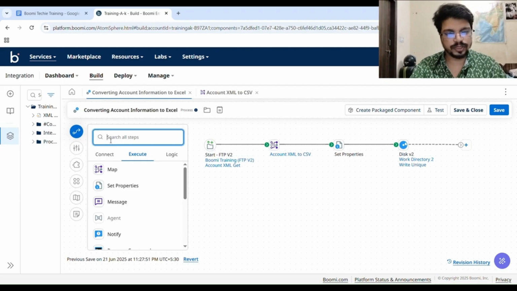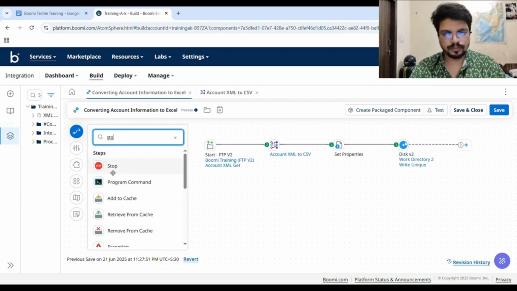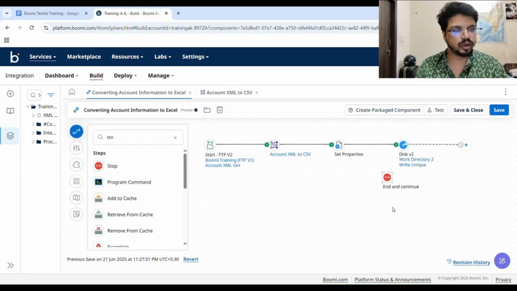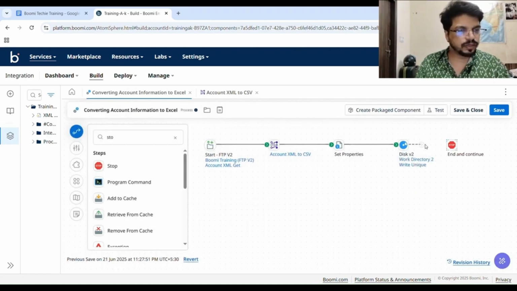Now we have to select a stop step, so let's check here, stop. Here you can see, to end the process or to stop the further processing of the document, use the stop step. Keep in mind the stop step does not generate an error message. If you want to generate an error message, we have to choose the exception step. So for ending the process, we have to choose the stop step. So let's connect this connector with the end step. So it's added, and save it.